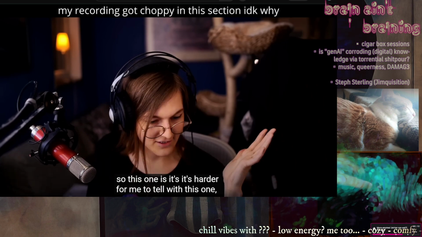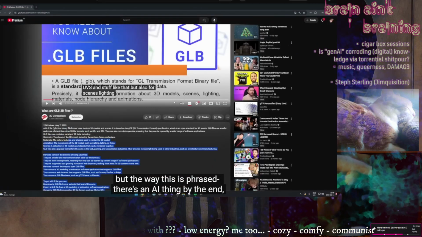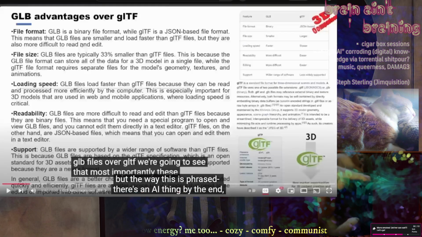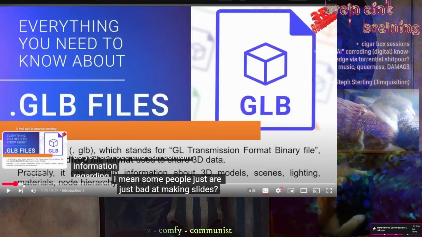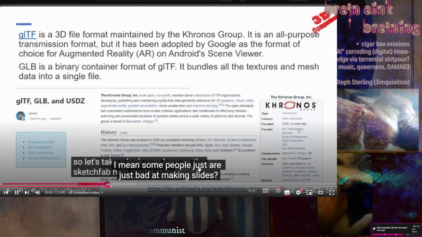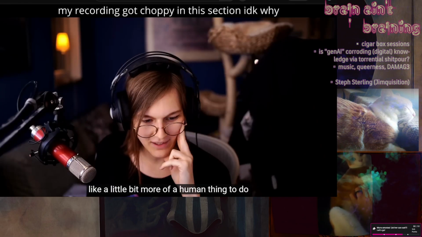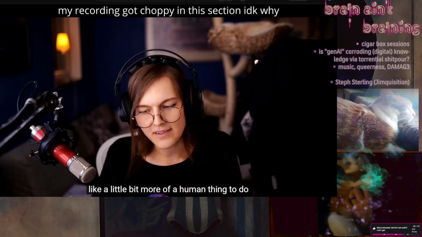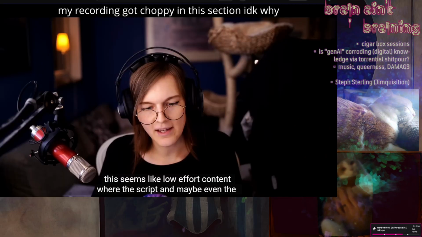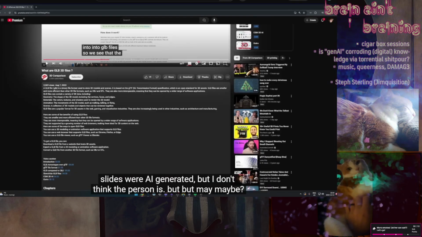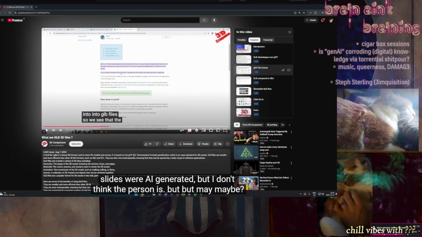So this one, it's harder for me to tell, but the way this is phrased, there's an AI thing by the end. This is a weird slide. You don't really make slides like this, but I mean, some people are just bad at making slides. They recommended Blender in a comment. Okay, that seems like a little bit more of a human thing to do. This seems like low effort content where the script and maybe even the slides were AI generated, but I don't think the person is. But maybe.